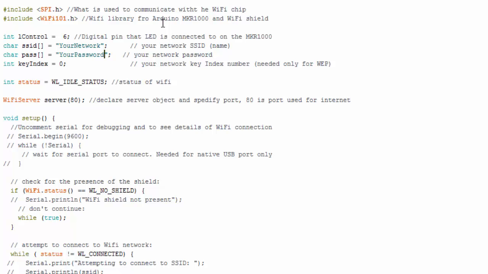And then, based on the address we send to the web page, we can actually control the Arduino and make changes. And so that's what we're going to do here. So I declare some variables. One of the variables I declare here is digital pin 6. That's going to be the LED control for the MKR 1000.